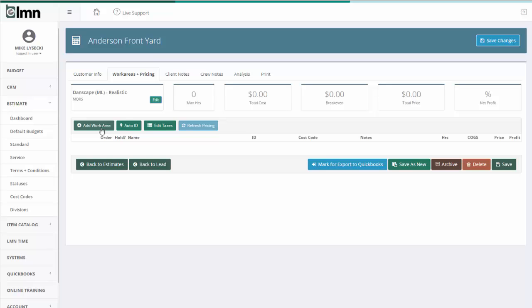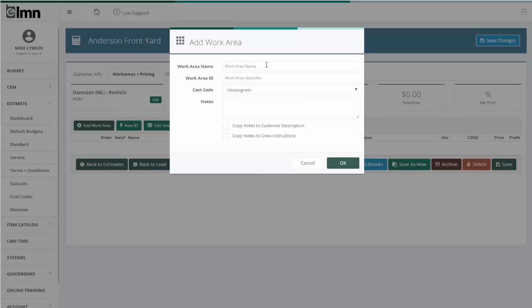So what we need to do first to get started with pricing is add a work area. You can't just add prices to this estimate. Everything has to be contained within at least one and possibly multiple subtotals or work areas. So I'll add my first work area and I need to name it. We're going to build a driveway here, so I'll call this one driveway, and then an ID, which is completely optional.